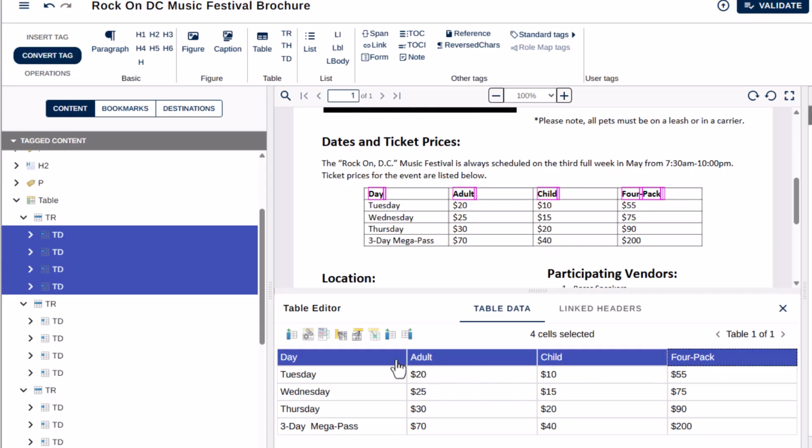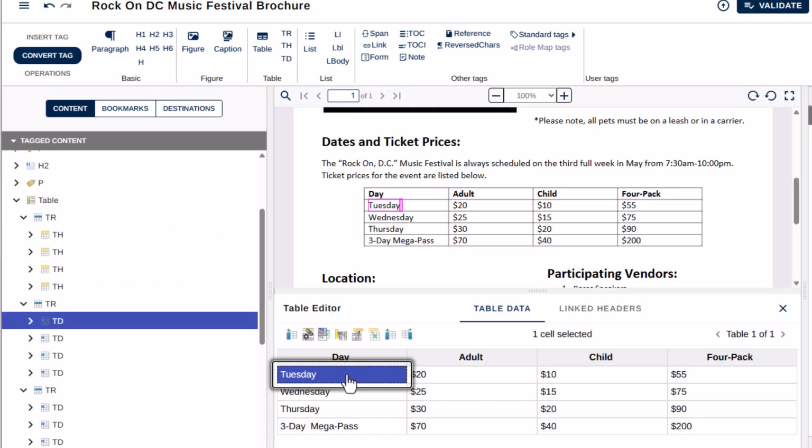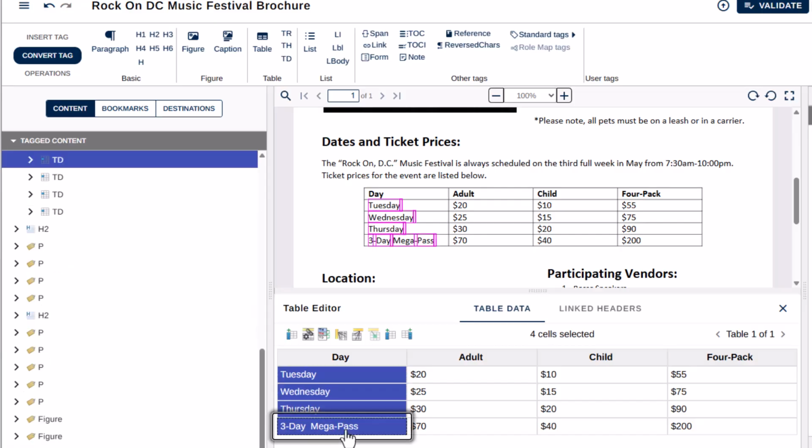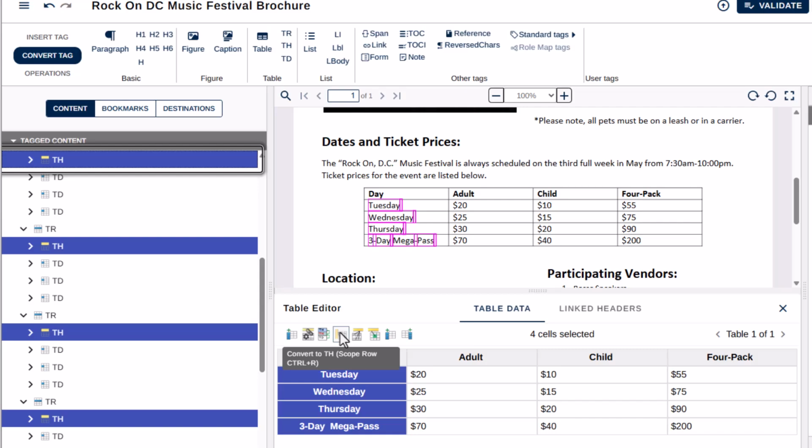At the top of the table editor, there are 10 icons across the top. The 5th from the left is a button to change cells to table header cells and assign them the scope of column. Select this button. Now set the row headers of the table by selecting the cell containing Tuesday, and then, while holding down the Shift key, select the cell containing 3-day megapass. Then, at the top of the table editor, select the 4th button from the left to change the selected cells to TH and assign them the scope of row.